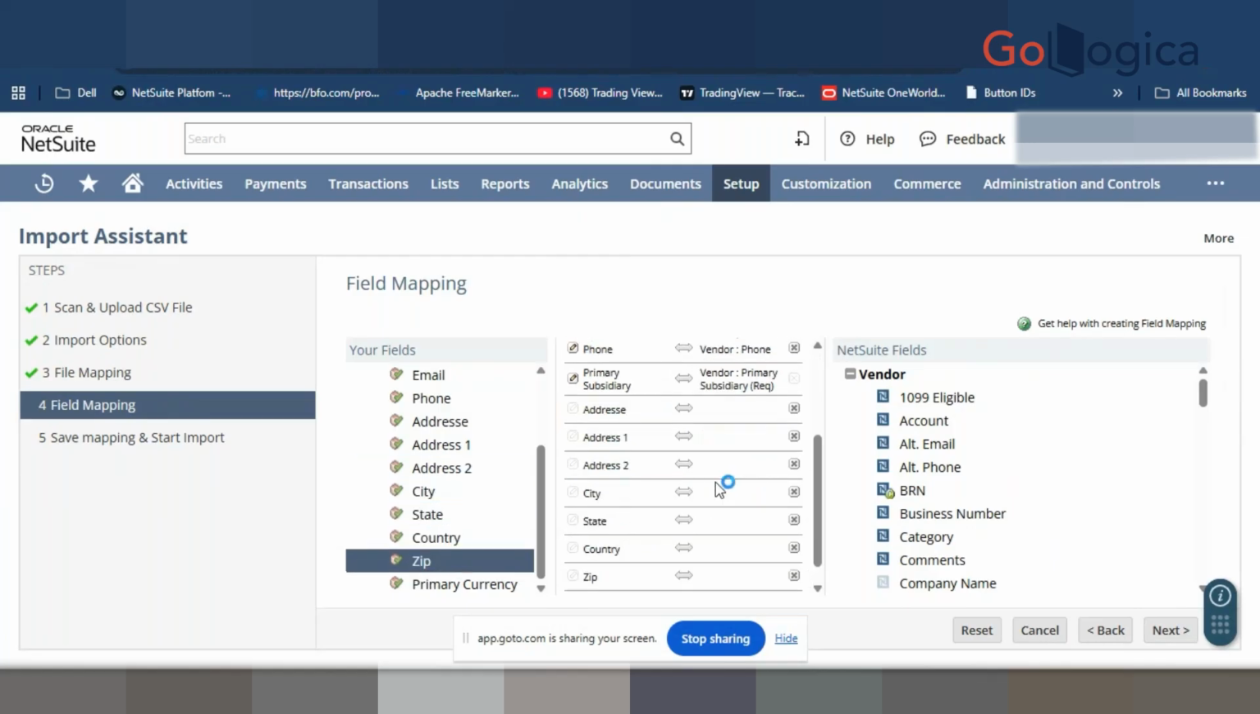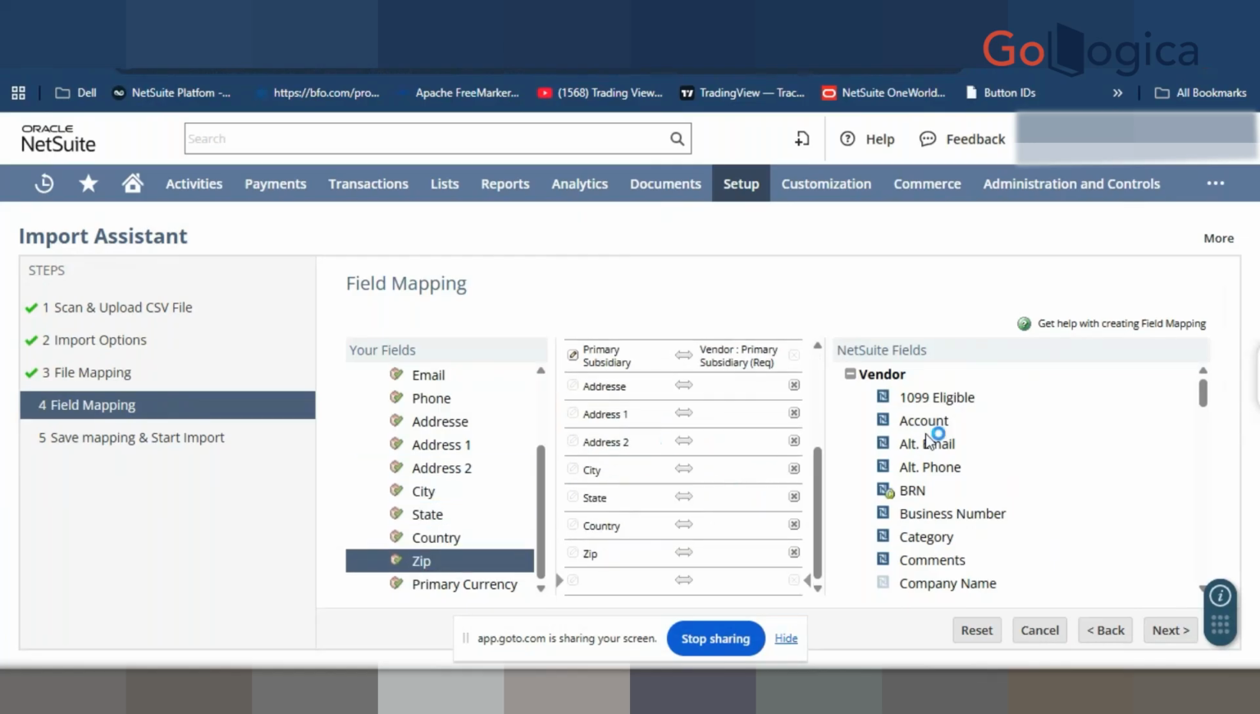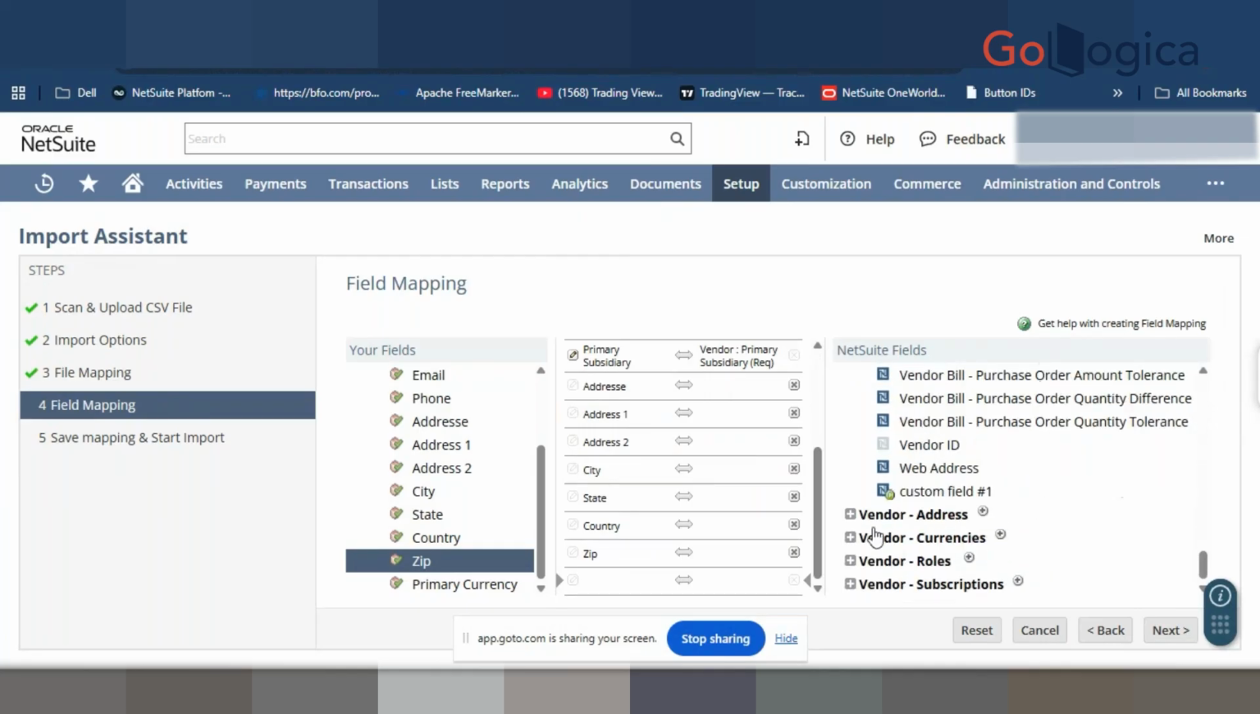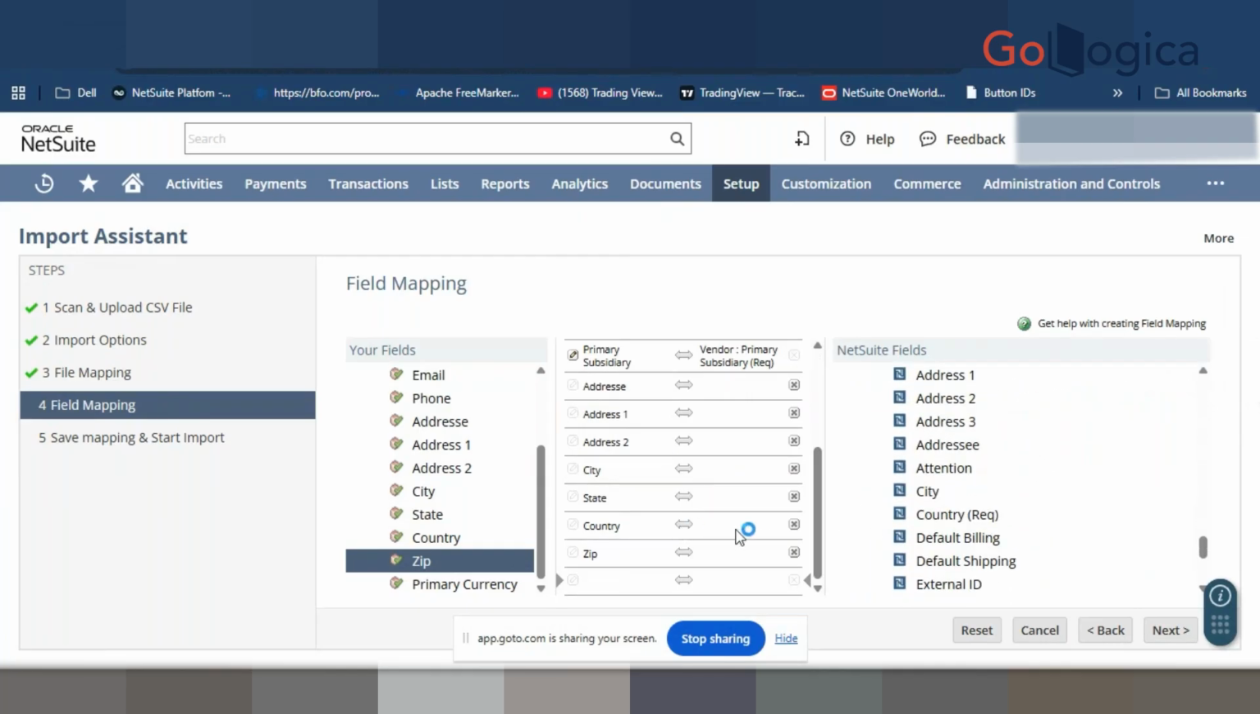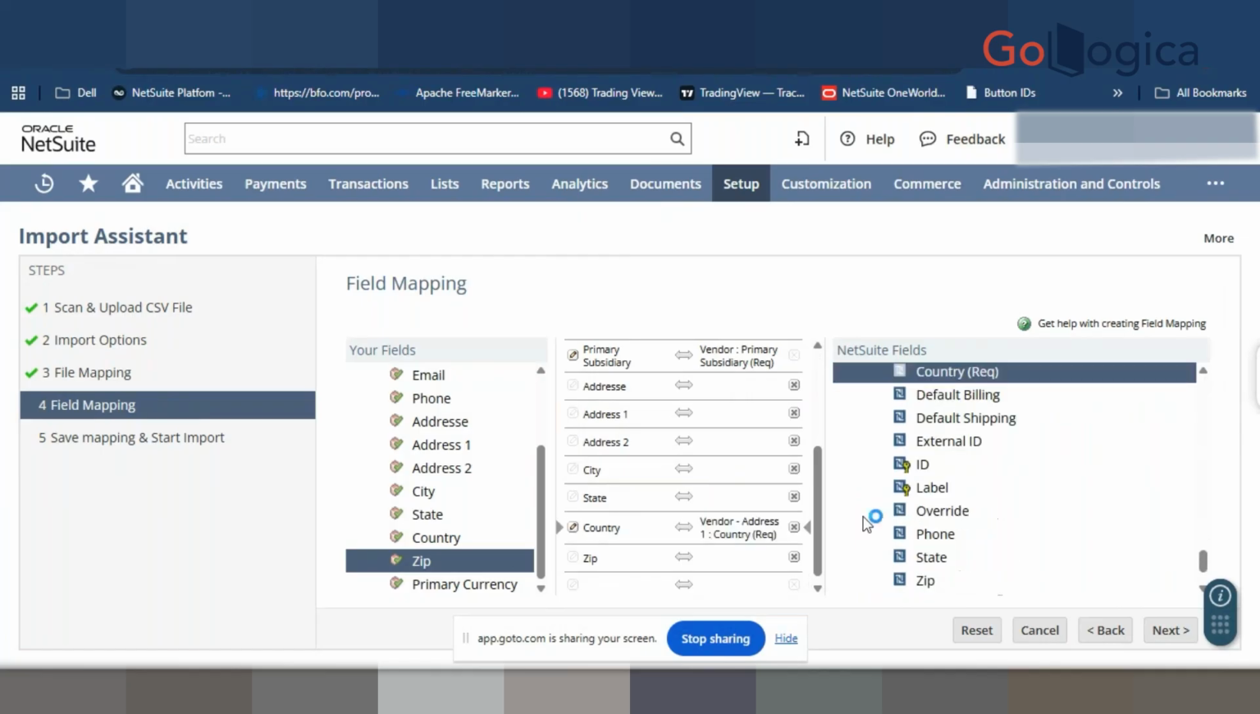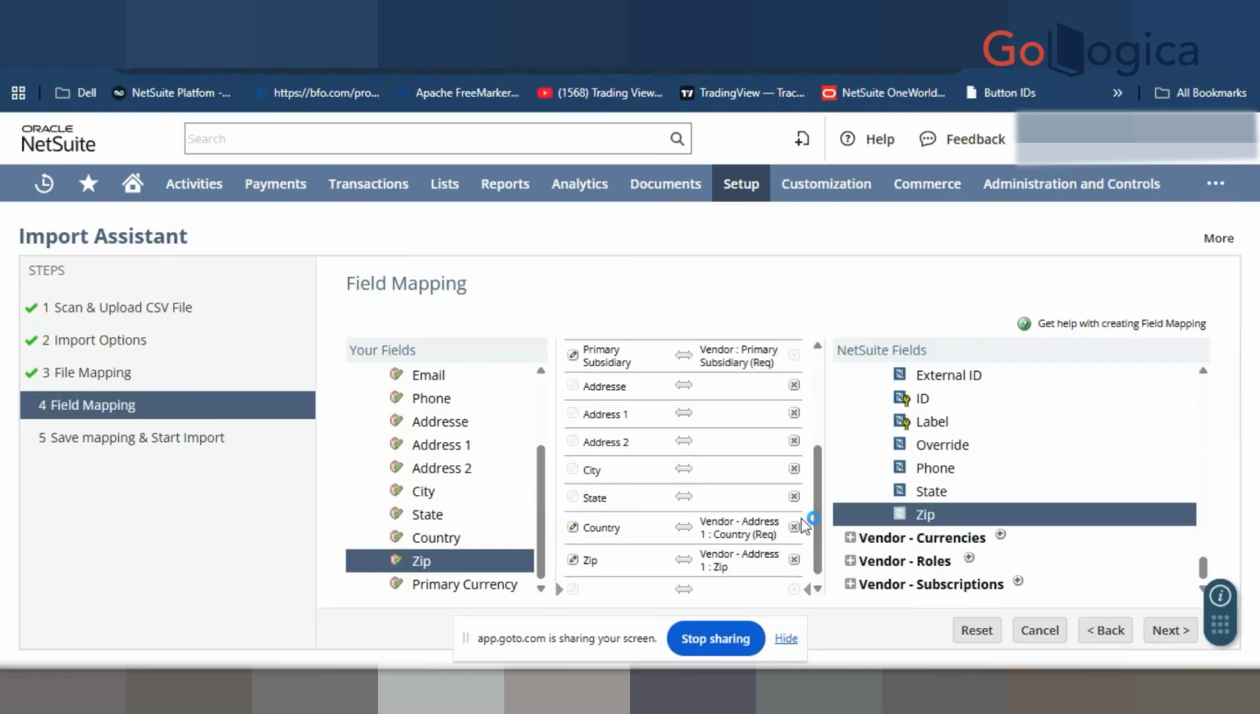And then let's search them here. So here address fields are at the bottom. Expand vendor address 1. Always start address field mapping from country because that's a required field, and then you can go in any order.